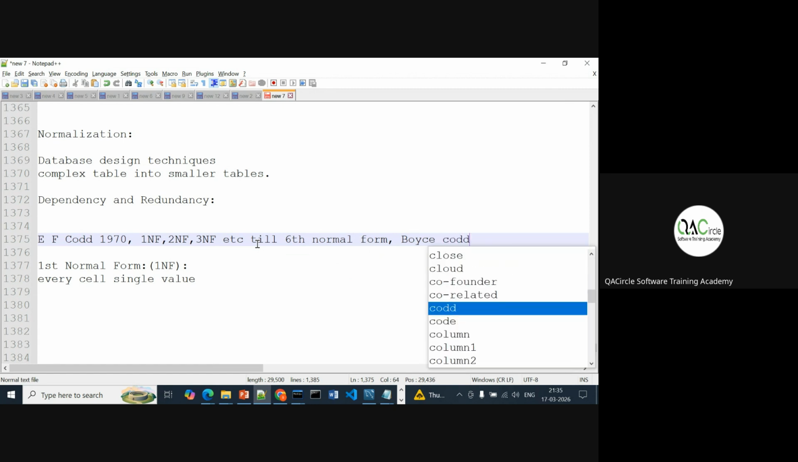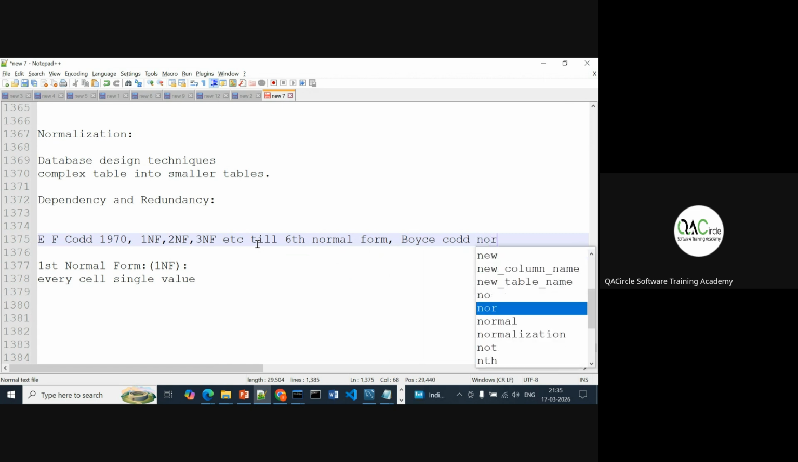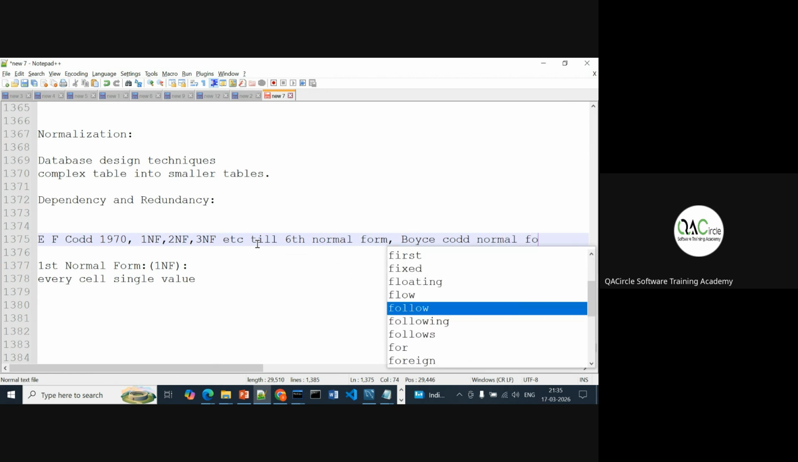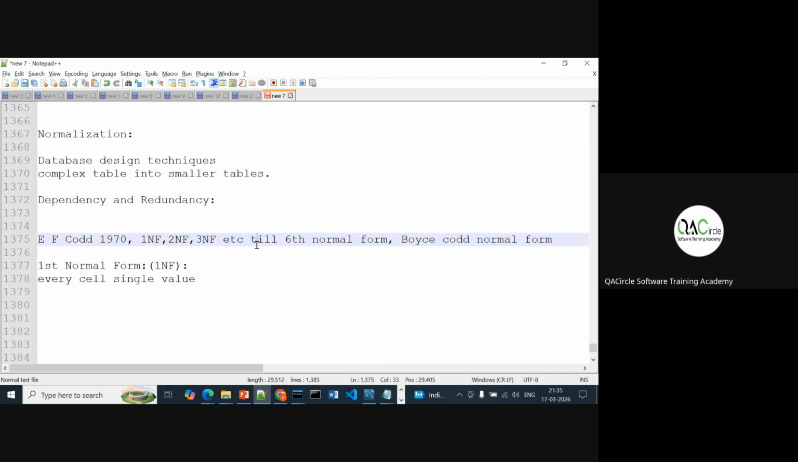This is also one of the rules, but it is not required. As of now, it's enough to know first, second, and third normal form. Boyce-Codd normal form, just be aware of this. If you want to know about the sixth and Boyce-Codd normal form, just Google it. You will get it, for extra knowledge.